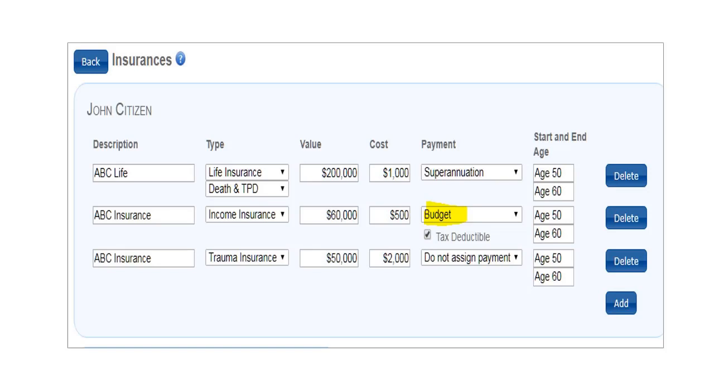When allocating the cost of insurance premiums, they have to be allocated to either superannuation or the budget. Sometimes you may not want to assign to either category. Note that while you can enter the cost of superannuation, the values are not transferred to the superannuation account. All superannuation insurance costs must be allocated within the nominated account.